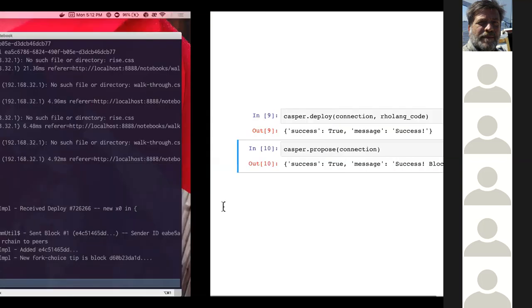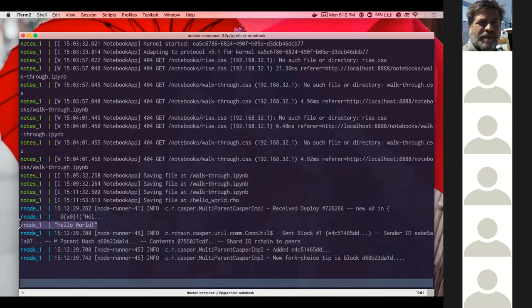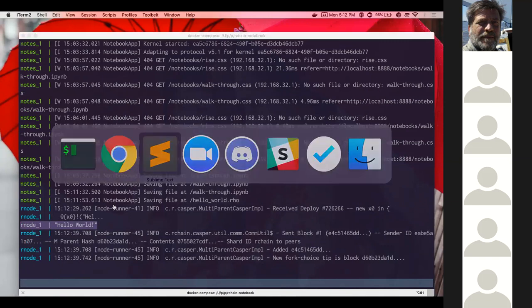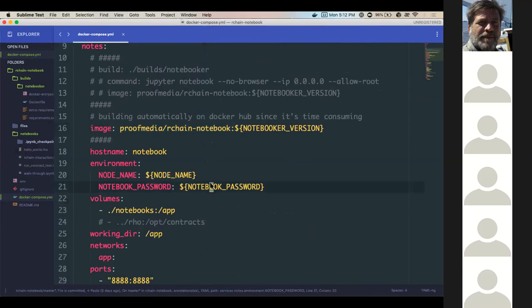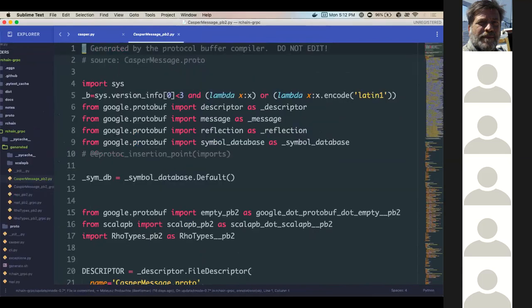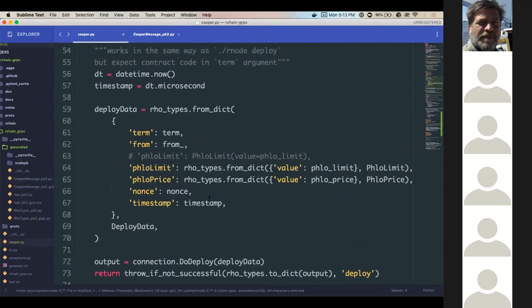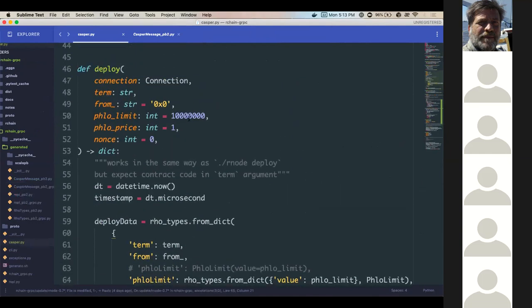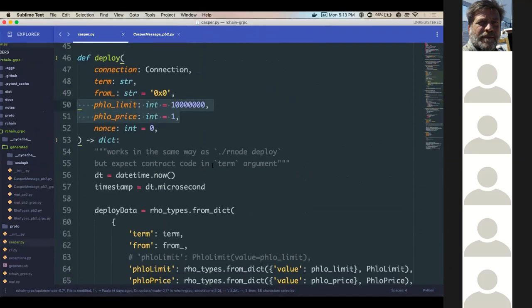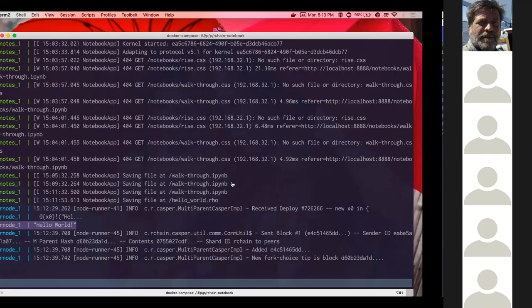So does the Python library generate a timestamp for you and set a flow price and all that stuff? Yeah, exactly. If I go here in Casper and see propose, these are the things that we create currently. We also have default values for flow limit and flow price based on the sessions that we had. So yeah, it's pretty simple now.